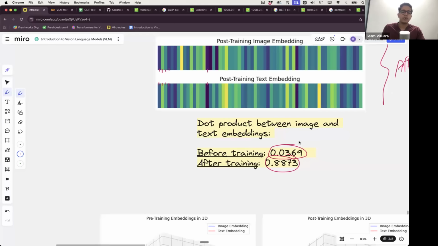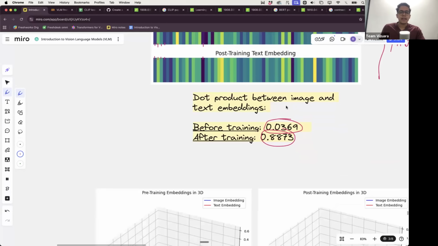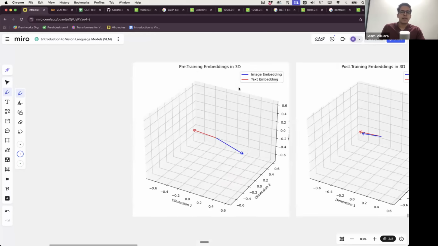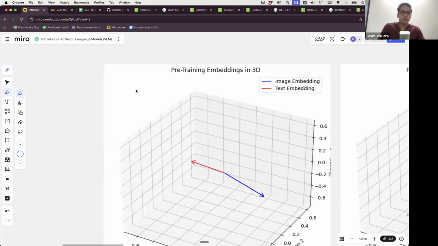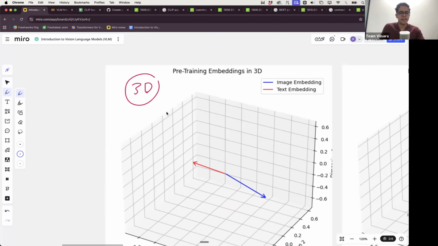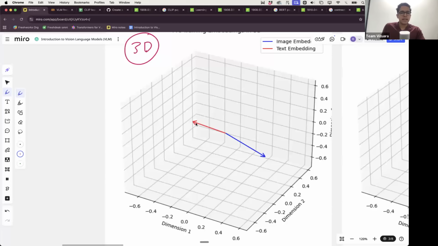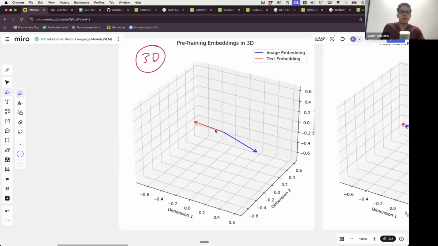The dot product between two positive pairs should be very high. Here is another example where, instead of taking a 64-dimensional embedding, I took 3D embeddings. And this is how the embedding was looking. I don't have the cosine similarity score here, but this is how it was looking before training. These were for two positive pairs.